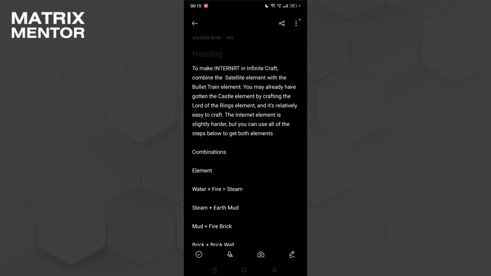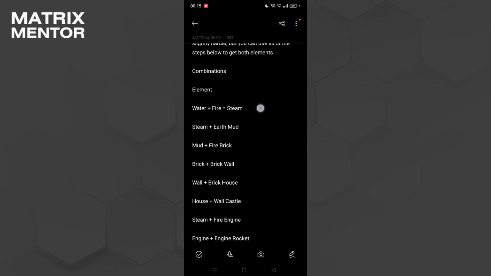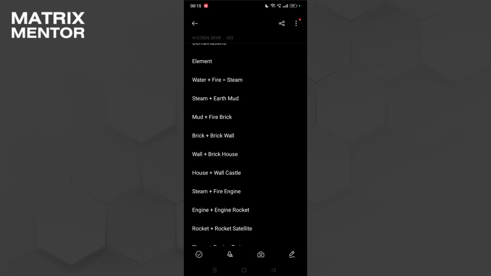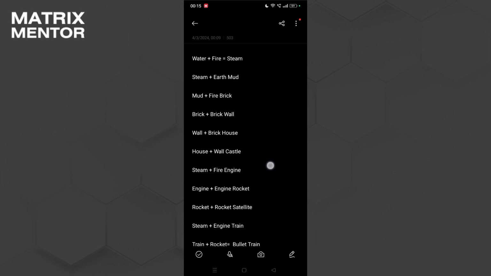To make internet in Infinite Craft, combine the satellite element with the bullet train element. You may have gotten these two elements, that is satellite and bullet train, in your game previously, or if you have not got them, you can simply create these elements by adding these blocks. Firstly, we will add water plus fire to make steam, and then just follow the steps here.